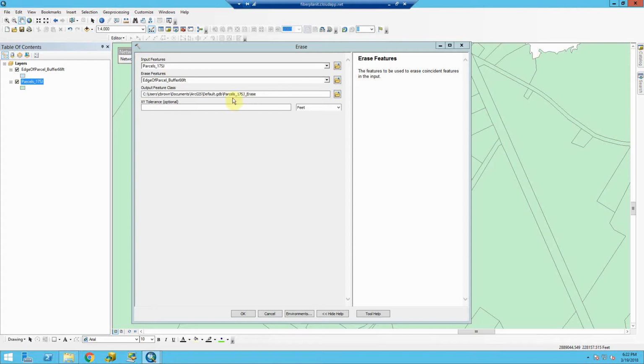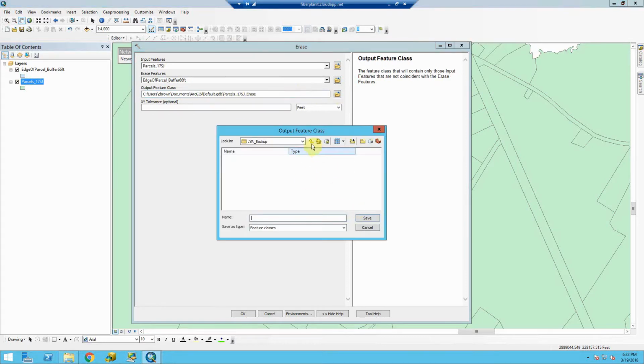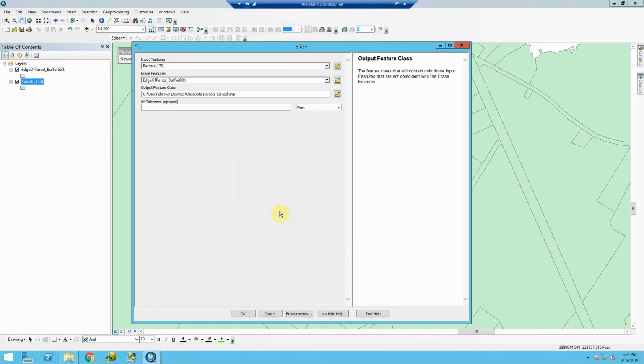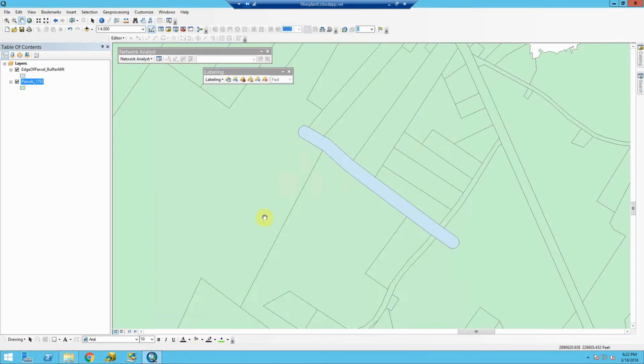And parcels erased. And then wait for it. It's going to be good. Now we have a hole.